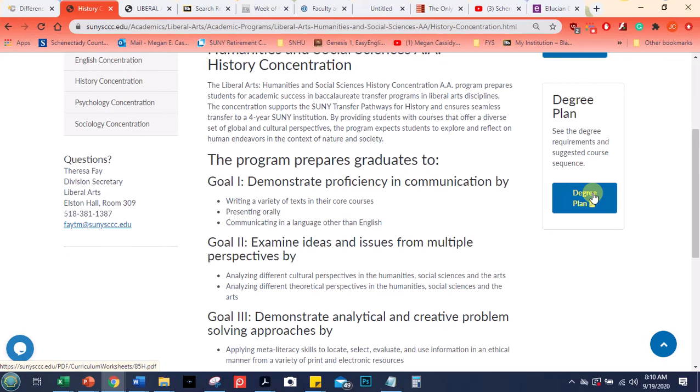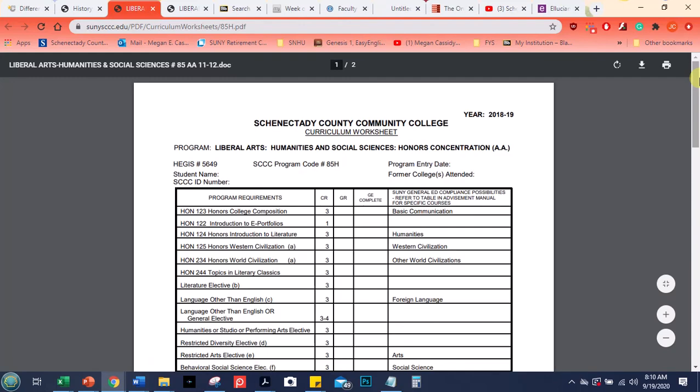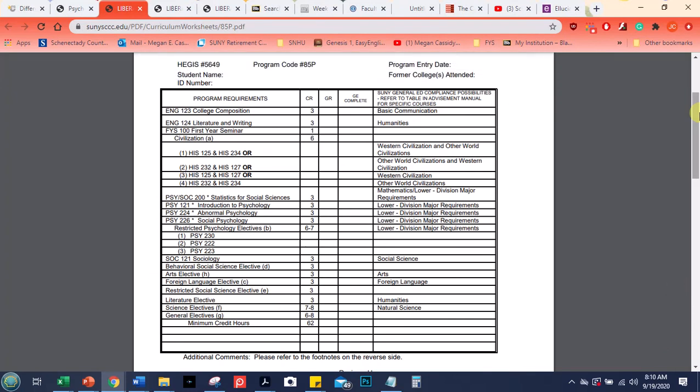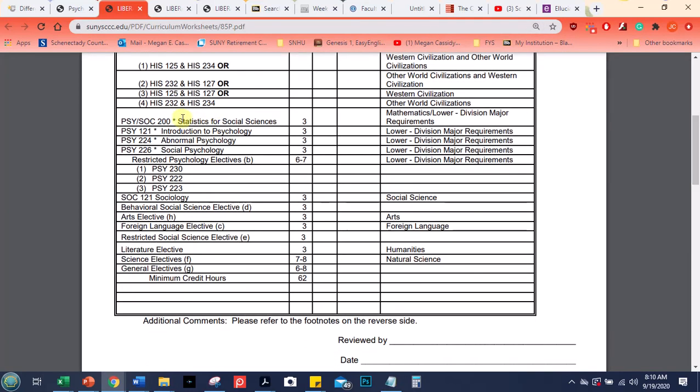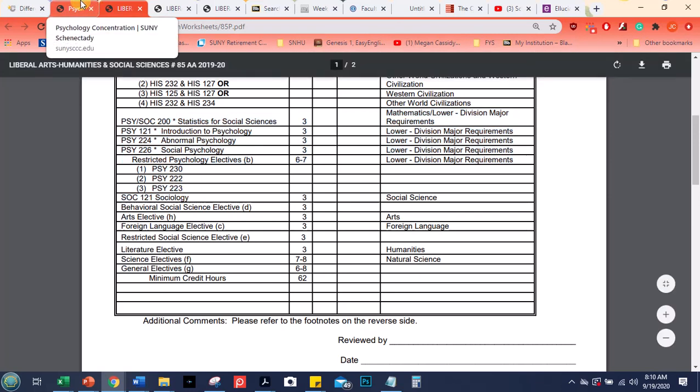I'm going to take a look at one more real quick just to kind of show you. This one's the history concentration for liberal arts. It's also nice too, if you are thinking about changing your major, you can really see quickly at a glance. This is not the worksheet I wanted. There we go. So this is the psychology concentration. But if I'm thinking about changing my major to psychology, I can see really quickly, okay, I'd be taking statistics for social sciences, intro to psych, abnormal psych, social psychology, and then some electives in psychology, right?